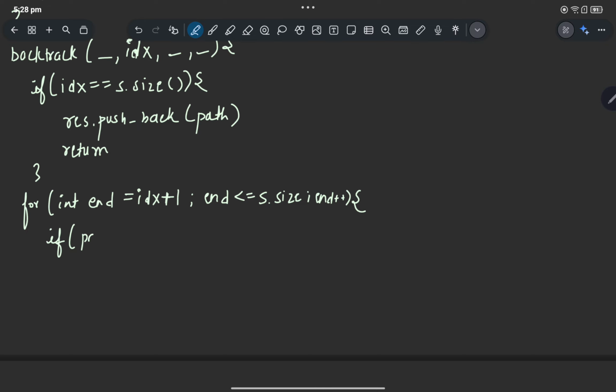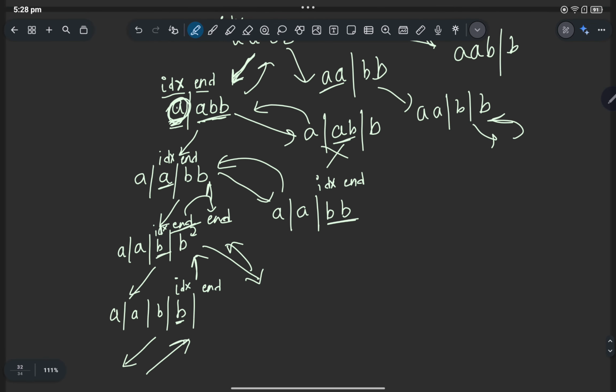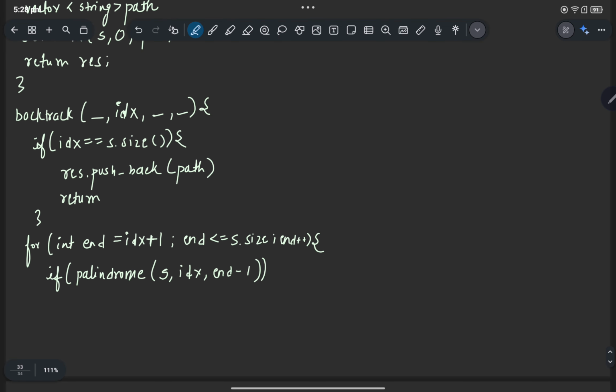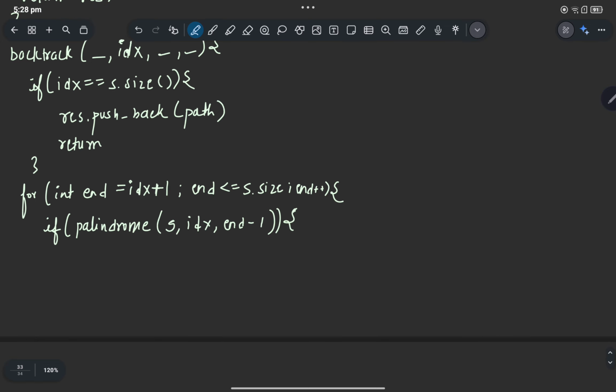Let's suppose we are having a function palindrome, it will check where here we will pass our string and our left pointer, which is what is here, we know index, and a right pointer which will be end minus 1. So it will check if our substring is palindrome like this. We are passing this substring. So if it is palindrome, then what we will do, we will definitely push it to our path. It means path dot push back our substring.